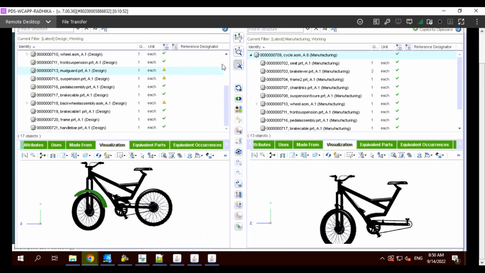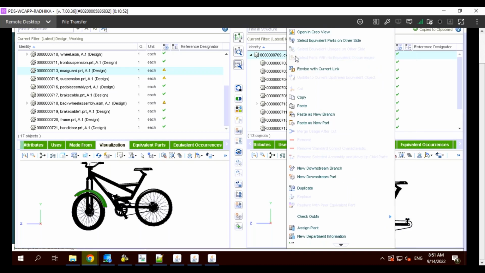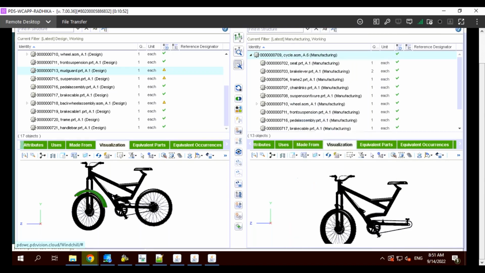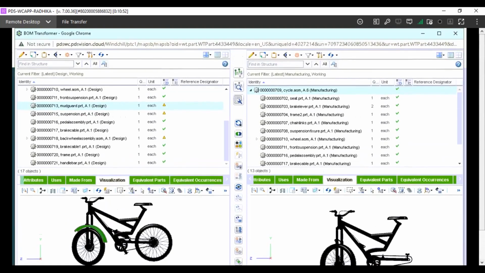If I copy and I want to paste it under this particular bill of material parent, I right click on it. Make sure you click on that structure and then right click on it, and say new downstream branch. That means the same action. And just a minute, let me refresh this.